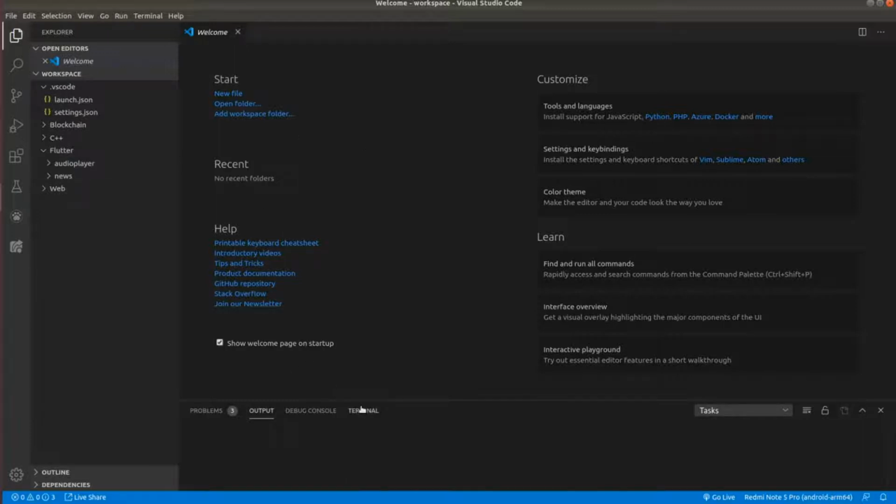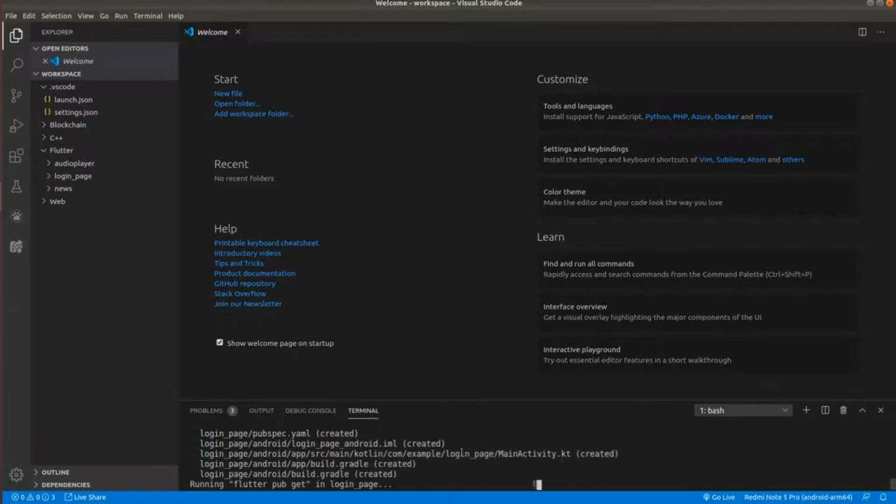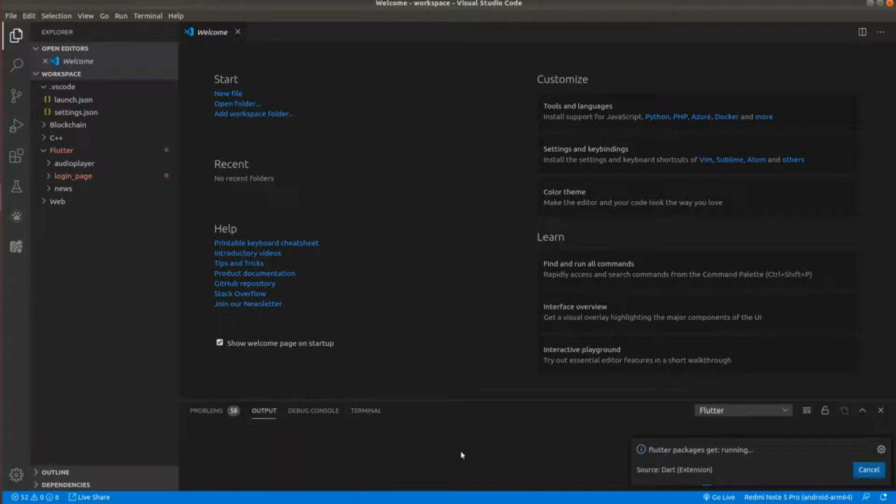So open the directory in which you want to create your Flutter project and run a simple command, flutter create. I'm gonna name my app login page and press enter. It's simple. So it's gonna install some dependencies and it's creating your app. Let's wait for it.